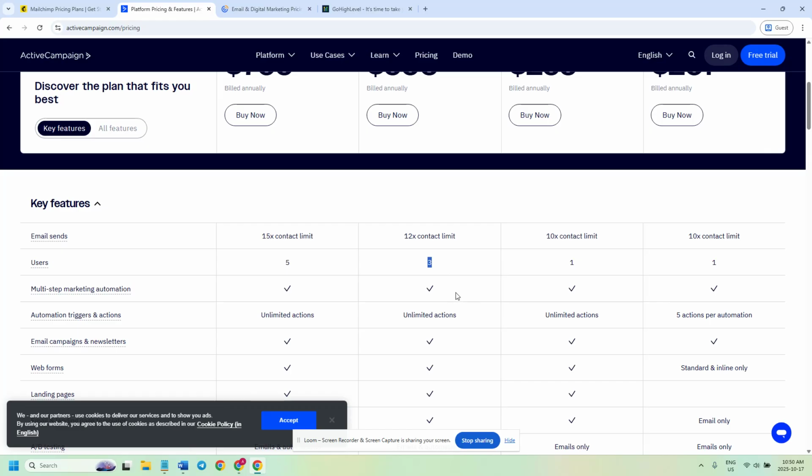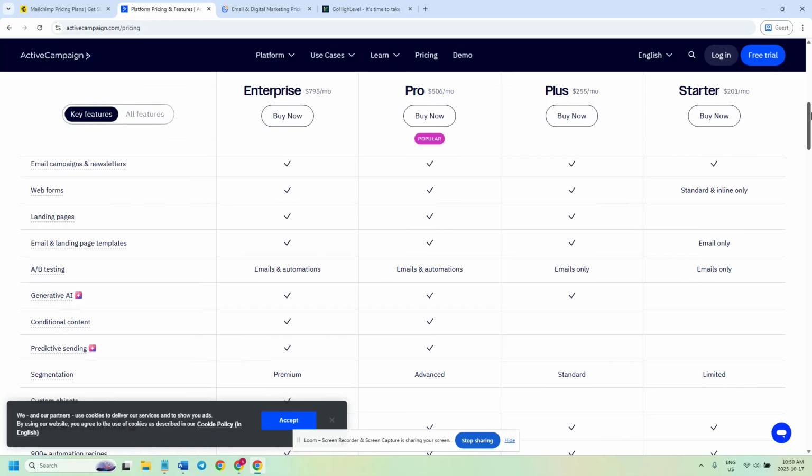Multi-step marketing automation. This is probably what they're calling setting up campaigns. So you're sending out automatic campaigns for a new customer or for reactivation, and they've got it at every level. Automation triggers, that's a little more advanced. I wouldn't worry about it too much, and it looks like they give it to you at the two levels I'm suggesting. Email campaigns and newsletters.